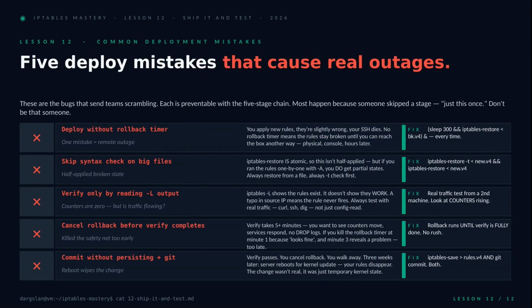Once you've drilled it, you start recognizing the failure patterns, and they're remarkably consistent. 5 mistakes cause almost every iptables outage I've ever seen. Deploying without a rollback timer locks you out. Skipping the -t syntax check on a big file leaves you half applied. Trusting iptables -L instead of real traffic hides broken rules. Canceling the rollback before verify finishes kills your safety net at the worst moment. And forgetting to iptables-save plus git commit means the next reboot quietly erases everything. Each one maps to a stage you skipped.